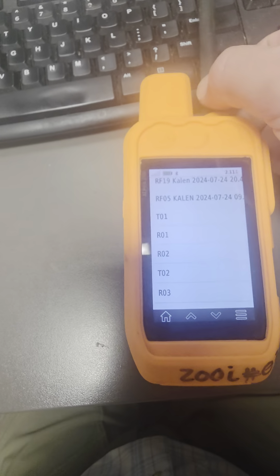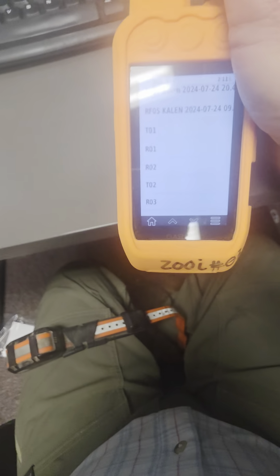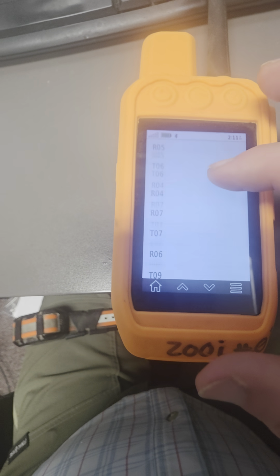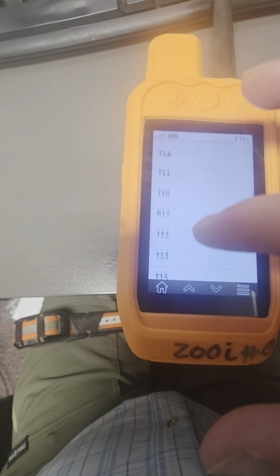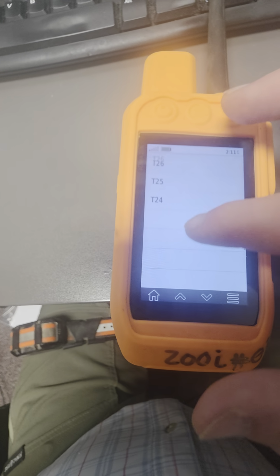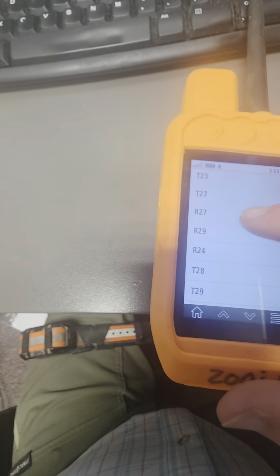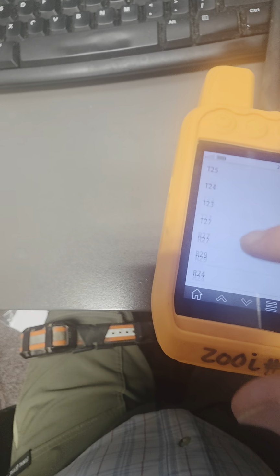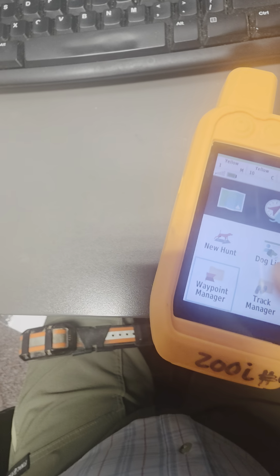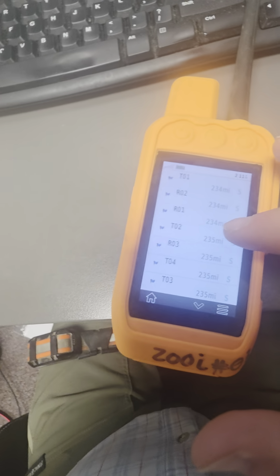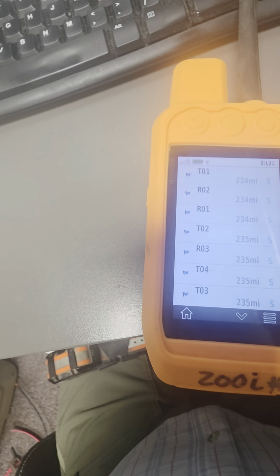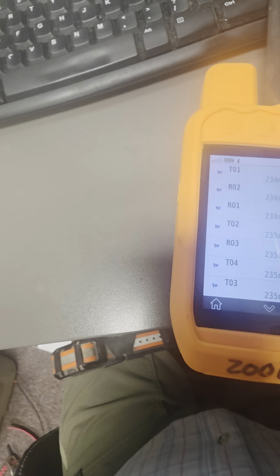I have some other data that was in there, but you can see then that all of those tracks have been loaded into my track manager on here. And if I go back to my waypoint manager, you'll see that the waypoints that show up on the map and are labeled to help navigate are there in the waypoint manager.